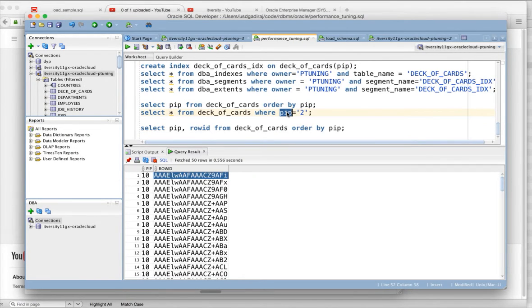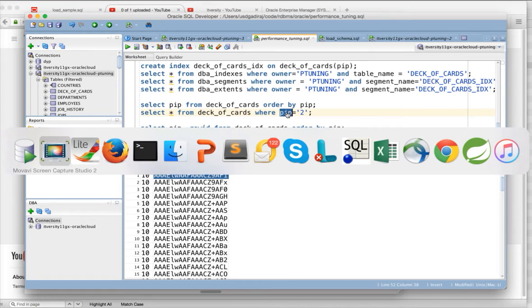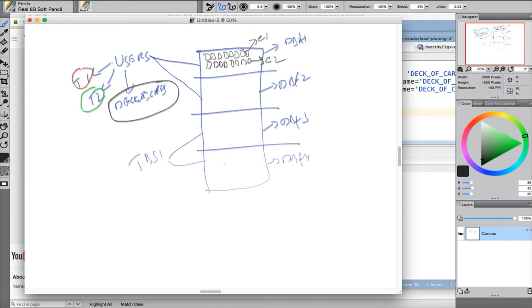So for each and every index there will be a segment associated with it. It's one-to-one for a non-partitioned index, and that segment will be stored as contiguous blocks in the form of extents, like it is the case with the table. It's the same case with the index. The only difference is indexes will be stored in sorted fashion using the B-tree algorithm. That's the only difference. Other than that, everything else is the same.